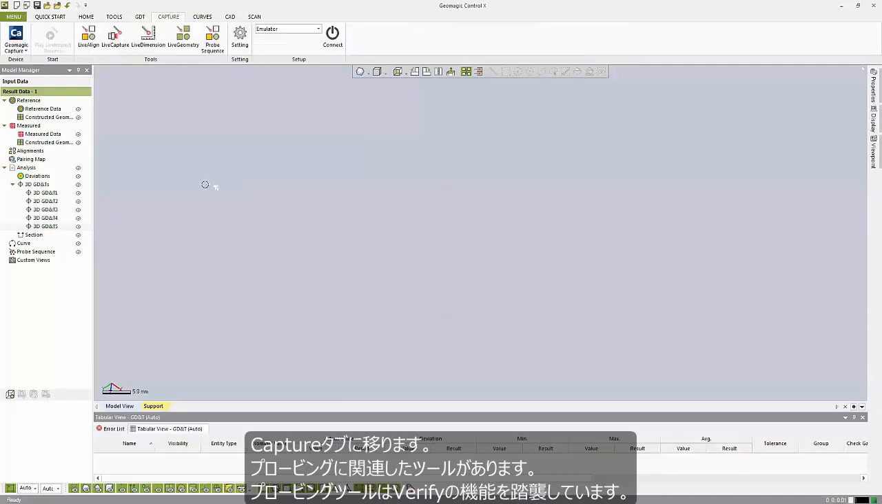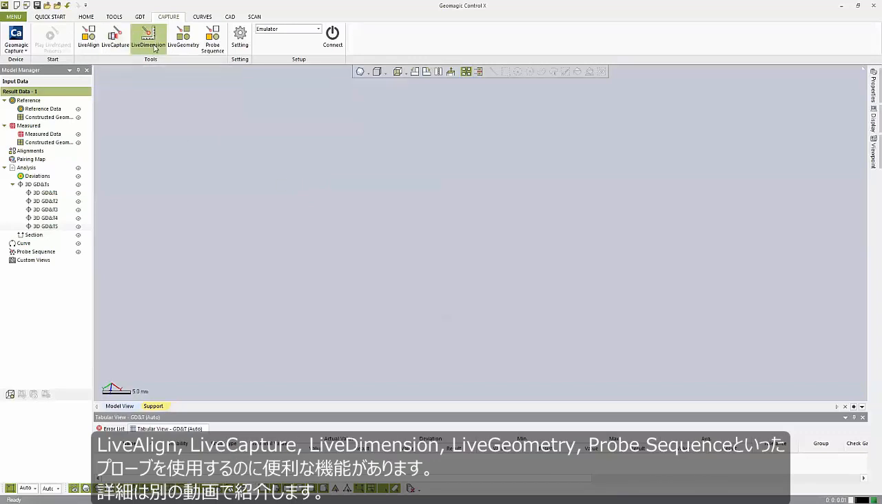Moving on to Capture, these are all of our probing-related tools. We've taken all the probing tools from Verify and brought them forward with us into Control-X. We actually spent several years developing them. So you'll find that live align, live capture, live dimension, and live geometry, as well as our new probe sequence, will be very useful for those who have probes and arms. We'll go into these in more detail later.